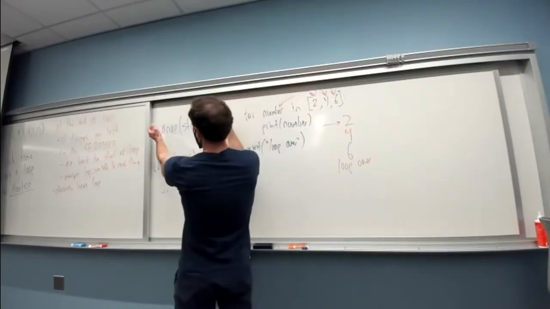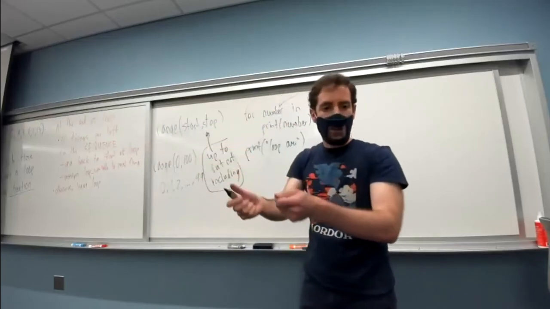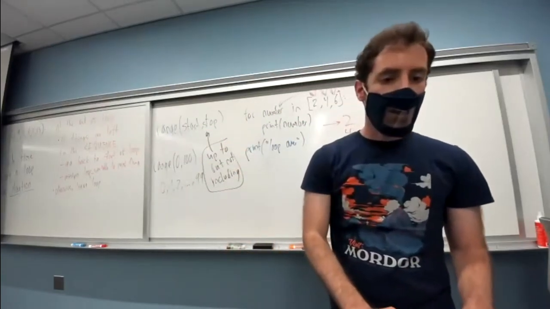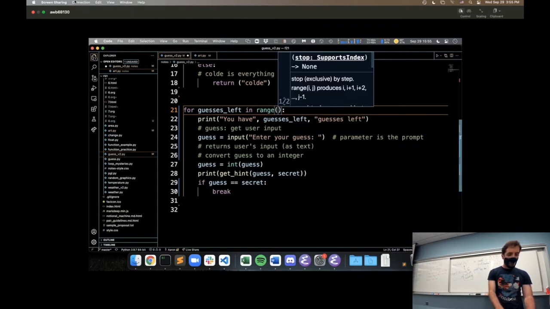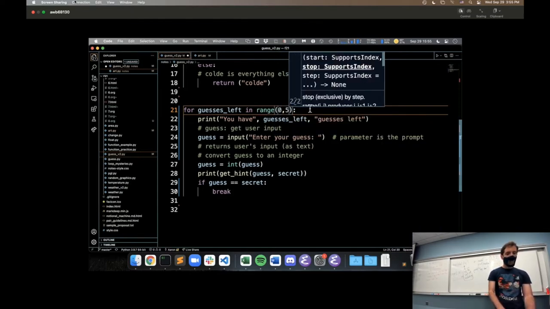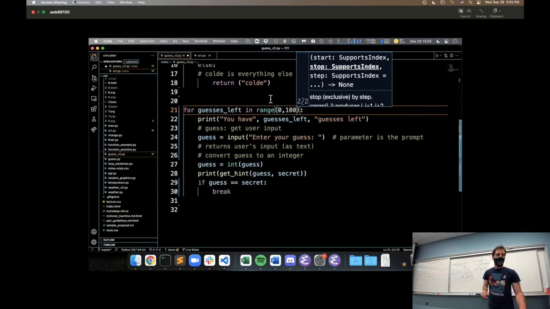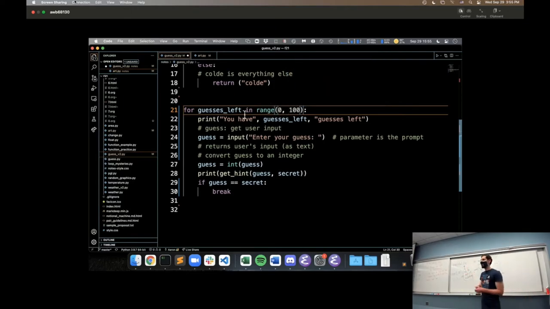And this range function returns a sequence, so we could use it anywhere that we could use a sequence of another kind. So I could say range from 0 to 5, or 0 to 100, to have this loop go around that many times. And so this is one nice way of being able to get a sequence of kind of any size that we need. Other questions?